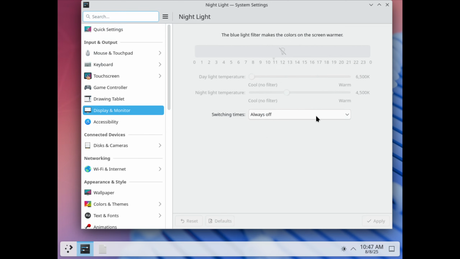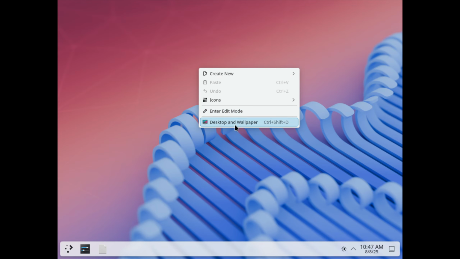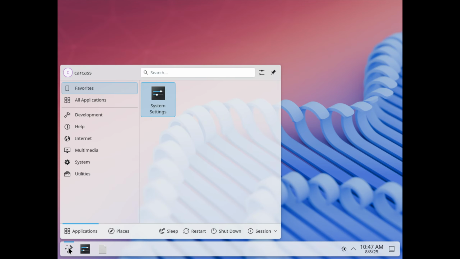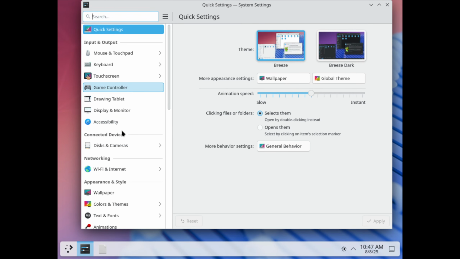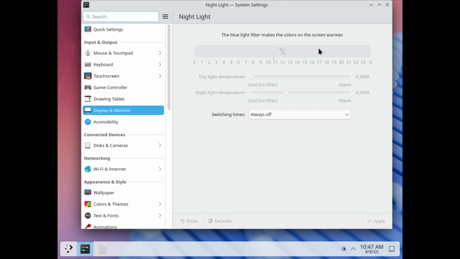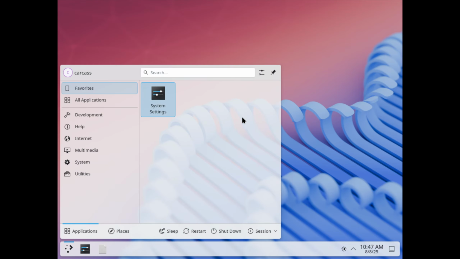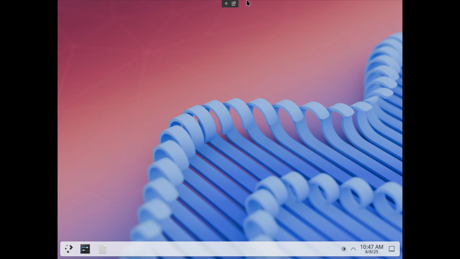We can display and monitor nightlight. Wait, do we not even have? Okay, we should probably install a few more packages to get KDE more functional. It doesn't look like we can even adjust the resolution here, which is hilarious. Alright, let me drop down to TTY. Wait, there we go.